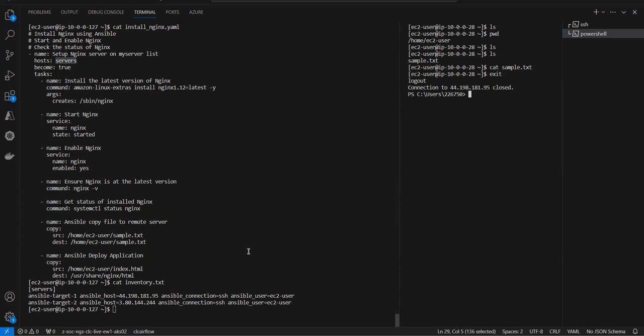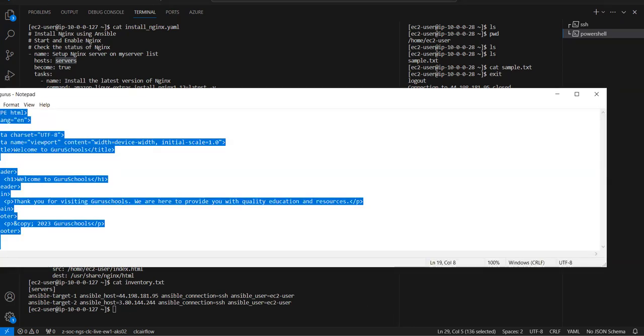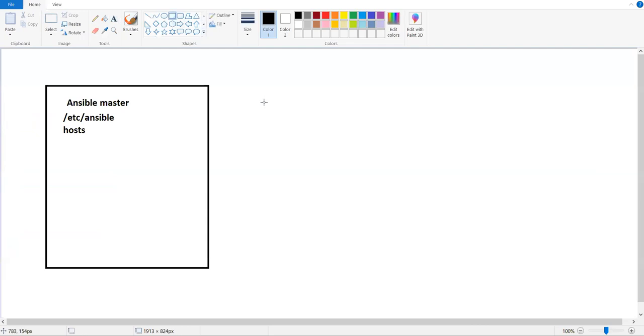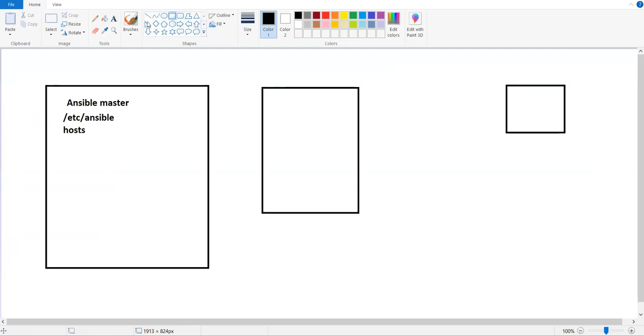So what is the role of those PEM keys? I mean, do they help to contribute to the master or what? No. For example, this is our master machine and this is one node machine. Okay, so how do we access the machine? I mean, how does this master machine, the Ansible master machine, access the node machine? Only using the IP and the PEM, okay?